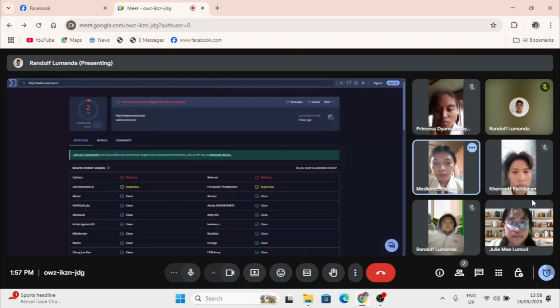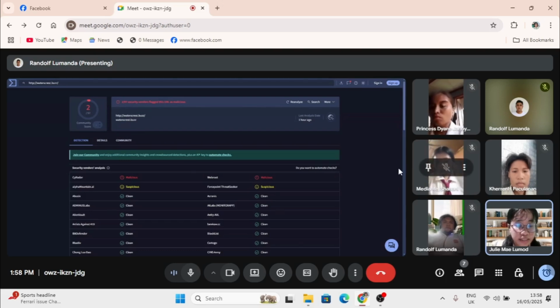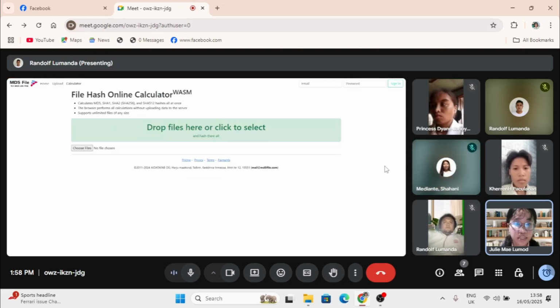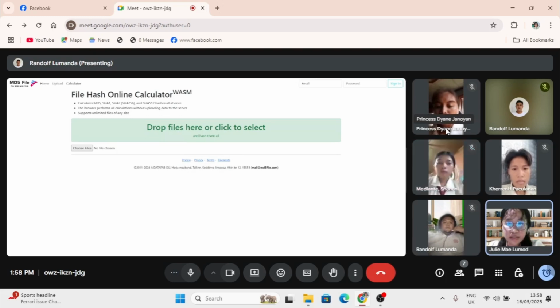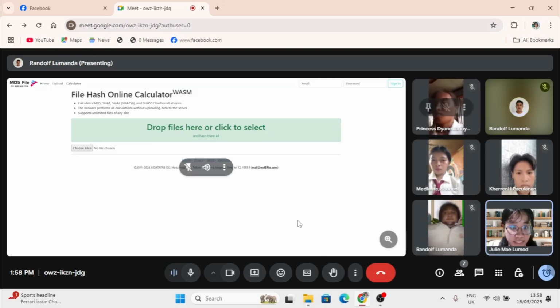Next, we want to check the file attached to the email, but we can't do it because the file is missing or we don't have the correct hash. Can you open the MD5 file? Open the MD5 file. That's the MD5 file. Okay, my bad. Because we don't have the files, we can't get the results.